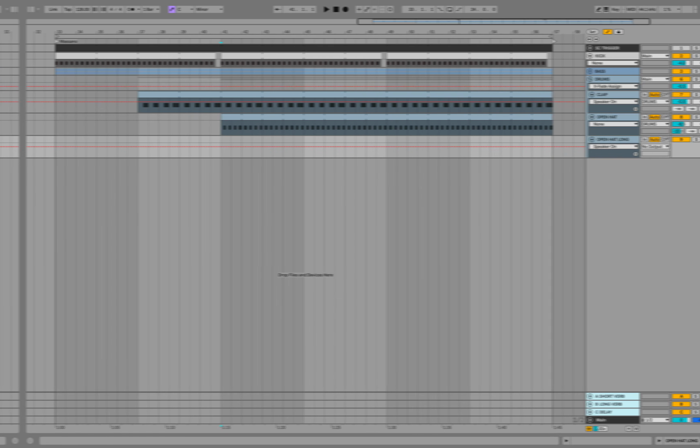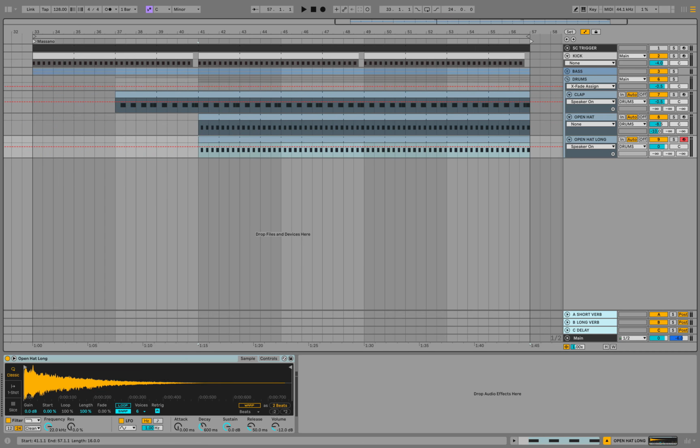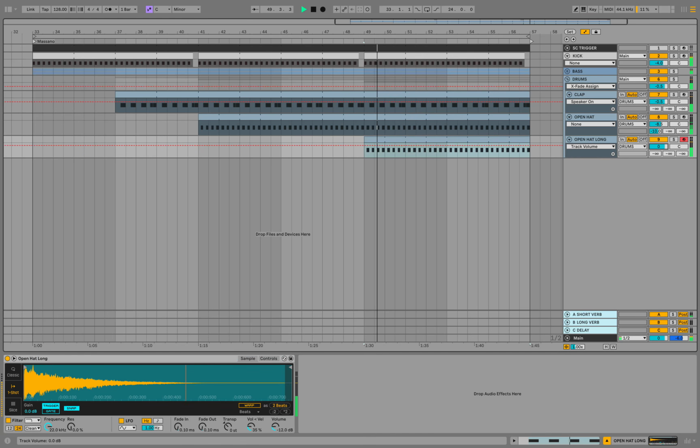Now we can move to the second open hat, and this one will be longer. We will use the same MIDI clip, but we will place this open hat at the end of the drop. Now we need to mix up the volume. Now let's add some short reverb.